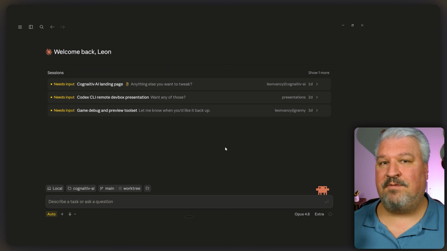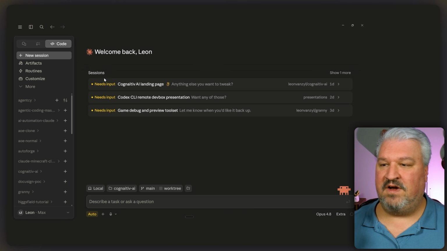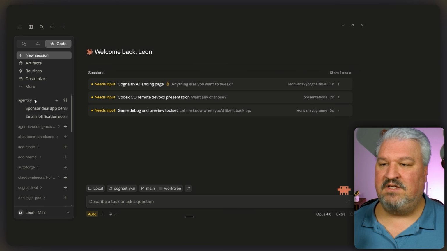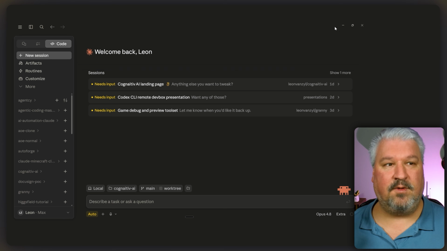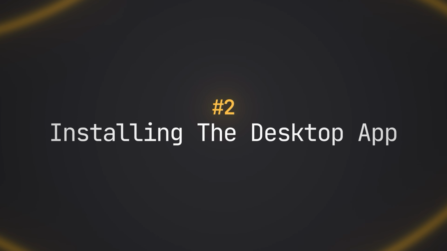With the desktop app, this is not the case. Within this very same view, I can see all of my different projects, and within each of these projects, I can view all of my Claude Code sessions. It makes it very easy to get Claude Code to work on multiple projects at the same time. Now, enough talk, let's actually have a look at setting all of this up.